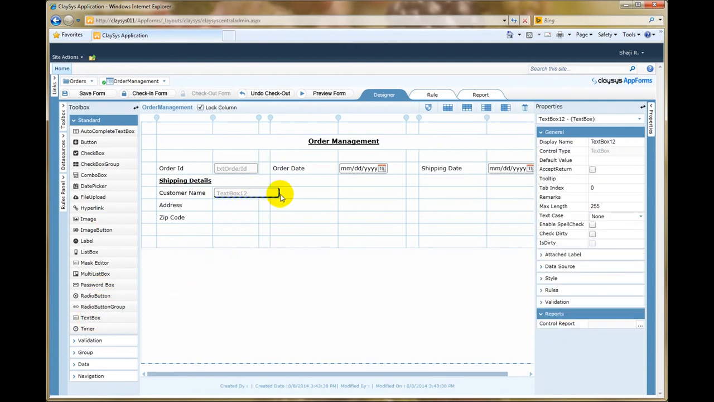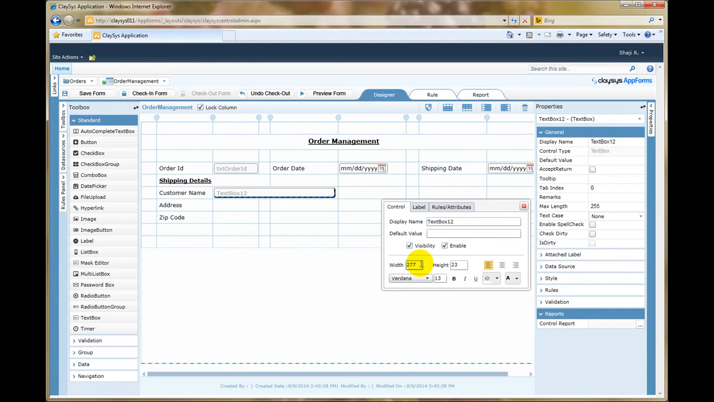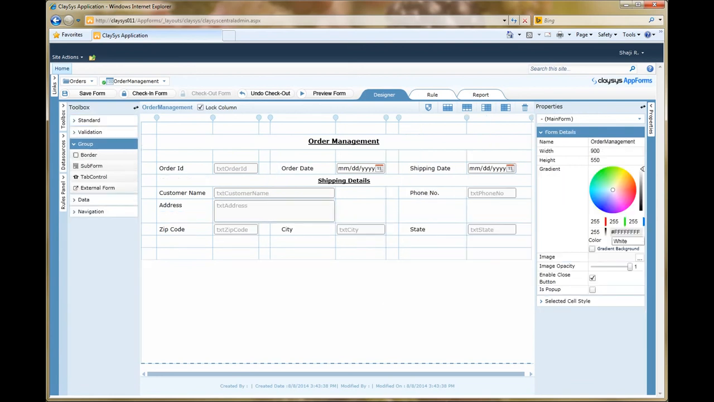I will change the width to 275. The name of the text box can be TXT customer name. I am just following the prefix with the control name so that we know the type of control we are using. This will come handy when we use the control name in the rules configuration and data source column mapping. I will pause the video and place all the other form controls and format it as required.